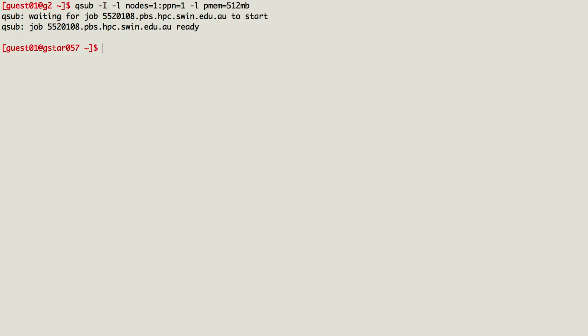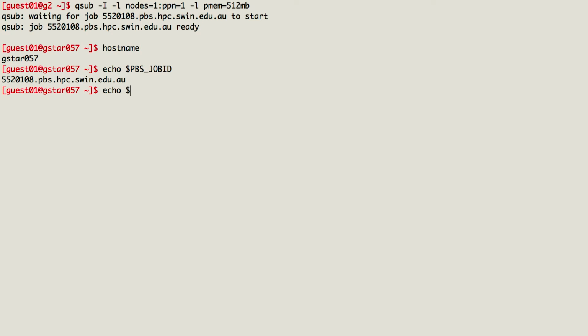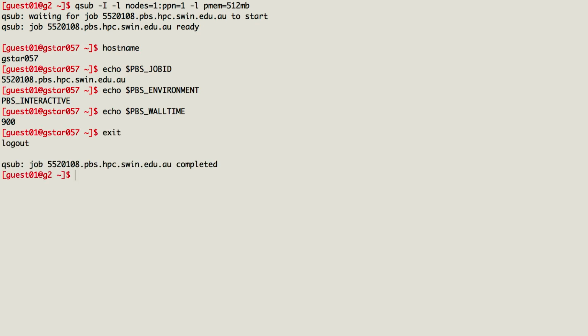To demonstrate that we are now running on a compute node, hostname reveals that we are now running on the node gstar057 and are no longer on the g2 head node. Echoing some environment variables listing some PBS resources, we can see the job ID we are running on, the PBS environment, which indicates that we are running an interactive job, and the wall clock time, which has been set to 900 seconds by default. We can then exit the interactive job and return to the g2 head node by typing exit.